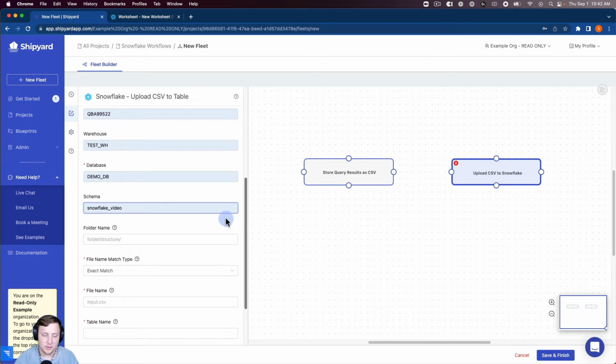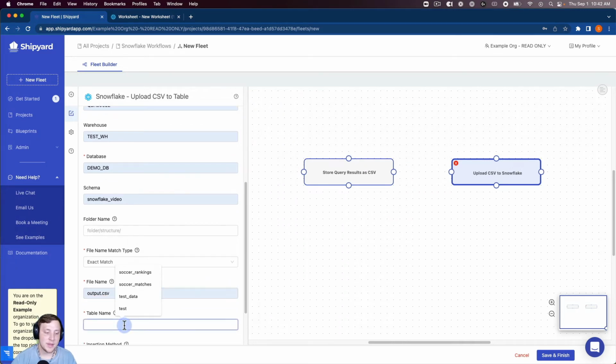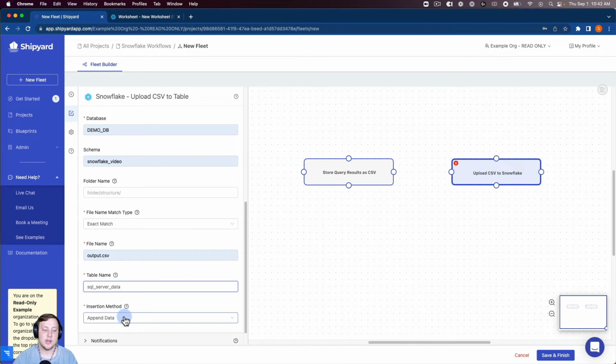We did not put the file here in a folder. You can do an exact match or regex. If you use regex, you can actually add multiple tables at the same time or multiple CSVs at the same time. We won't do that this time. And then we just kept it output.csv, and then we want to name this. So we'll name this SQL Server Data here. So that's going to be the name of the table inside of Snowflake. And you can make this append data or replace data or add data only if it's empty. So that gives you some options to see how you want this data to be put into the table.